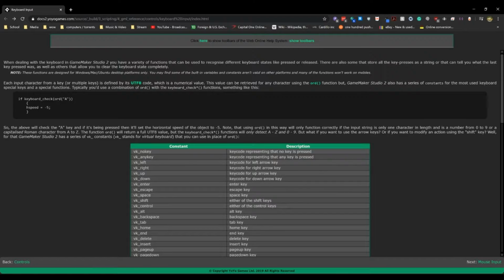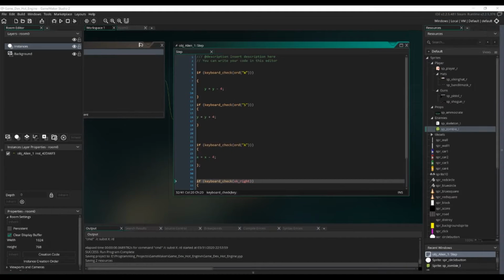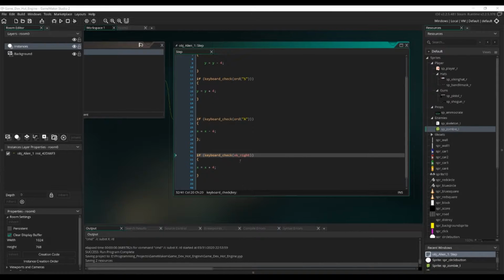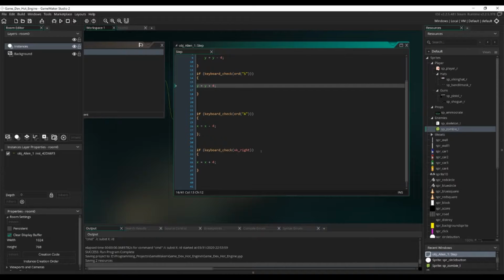So if we want to make it register the A key, we use our regular keyboard check, and then we pass in the ORD function to that keyboard check, and then we pass in the argument of A. So that's exactly what I did here. Keyboard check, passed in the ORD function, and then I passed in the W key. Same with the S, same with the A. And like I said in the last video, plus Y means you're moving down and negative Y means you're moving up. So we're gonna do this one more time for the right side.